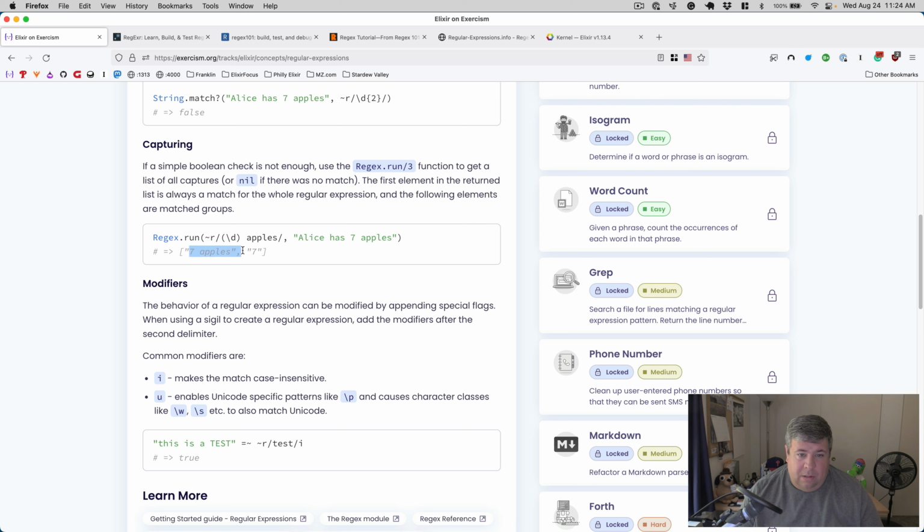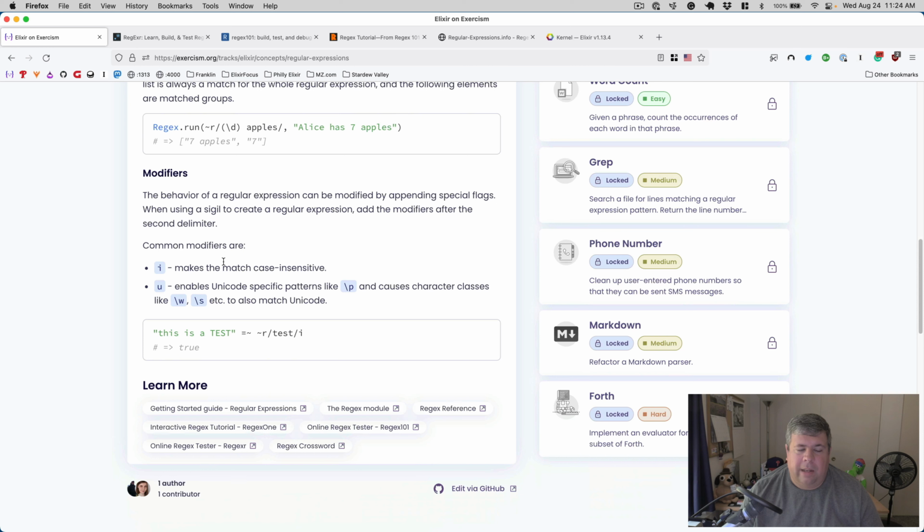Matched groups. See, I'm falling out of my depth. Like, I kind of understand what this is. This is basically saying look for a digit, and then a space, and then the characters APPLES, and so I can see why that matches 7 apples. I'm not 100% sure why I get 7 there. That is more my ignorance of regular expressions.